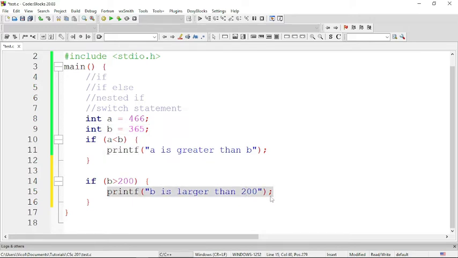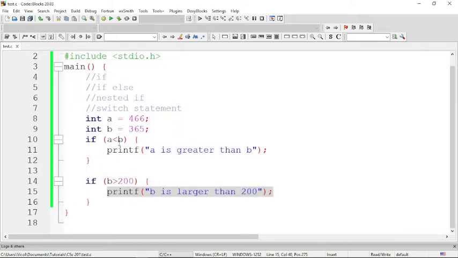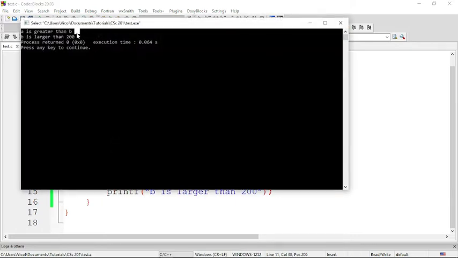So running this now is going to generate b is larger than 200. You see, it ignored the first one, it didn't run the first one. So me now changing this first one back to greater than, let me put a new line here. You're going to see what it's going to generate. It's going to generate the result for the 2 because yes, a is greater than b and b is also greater than 200. So that is for if statement.